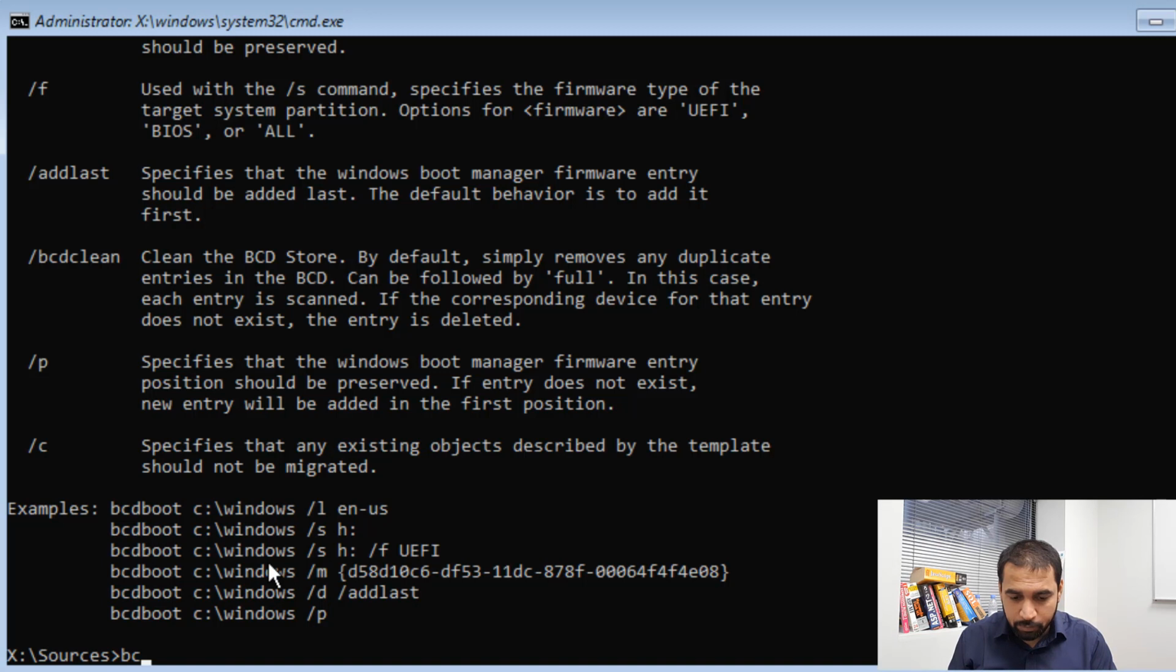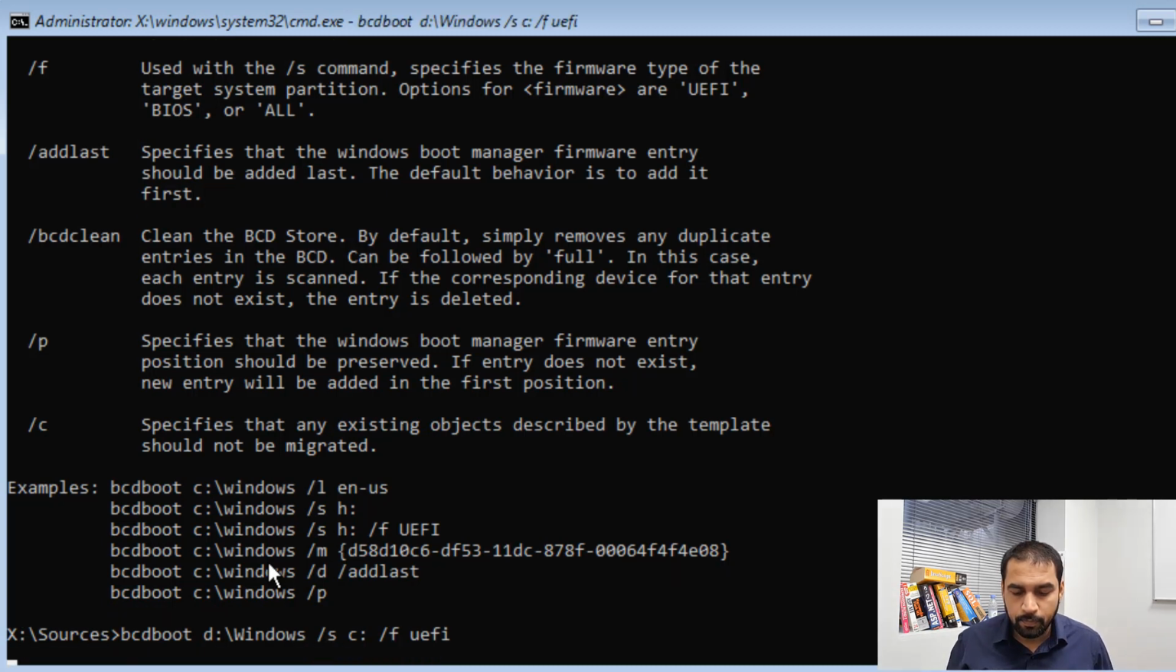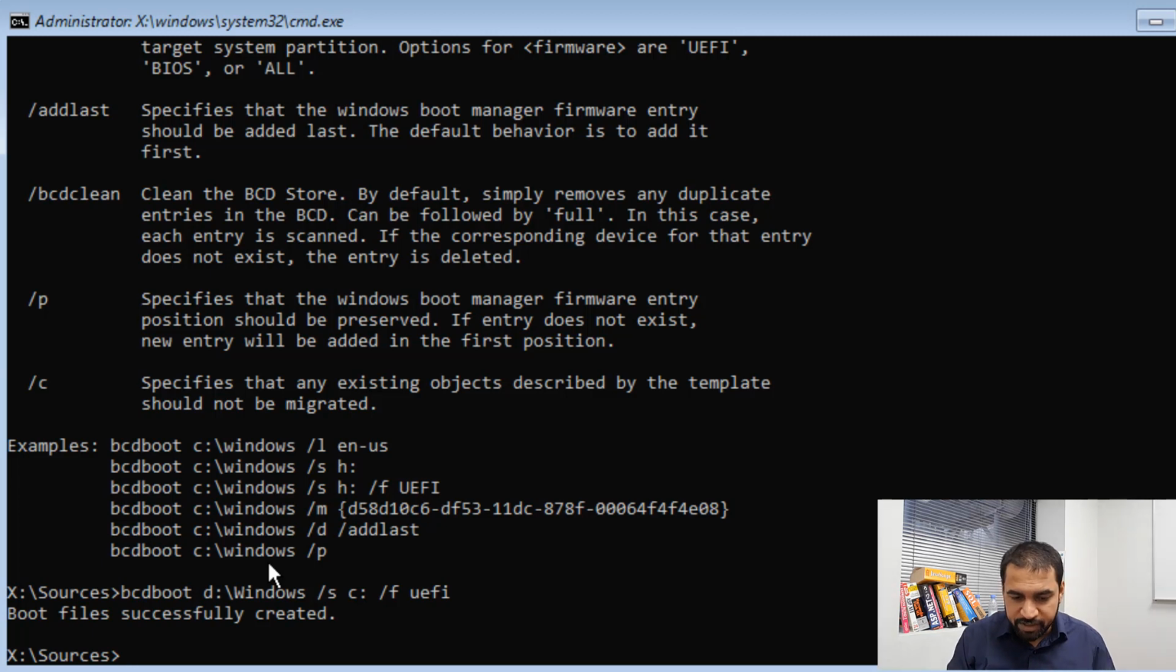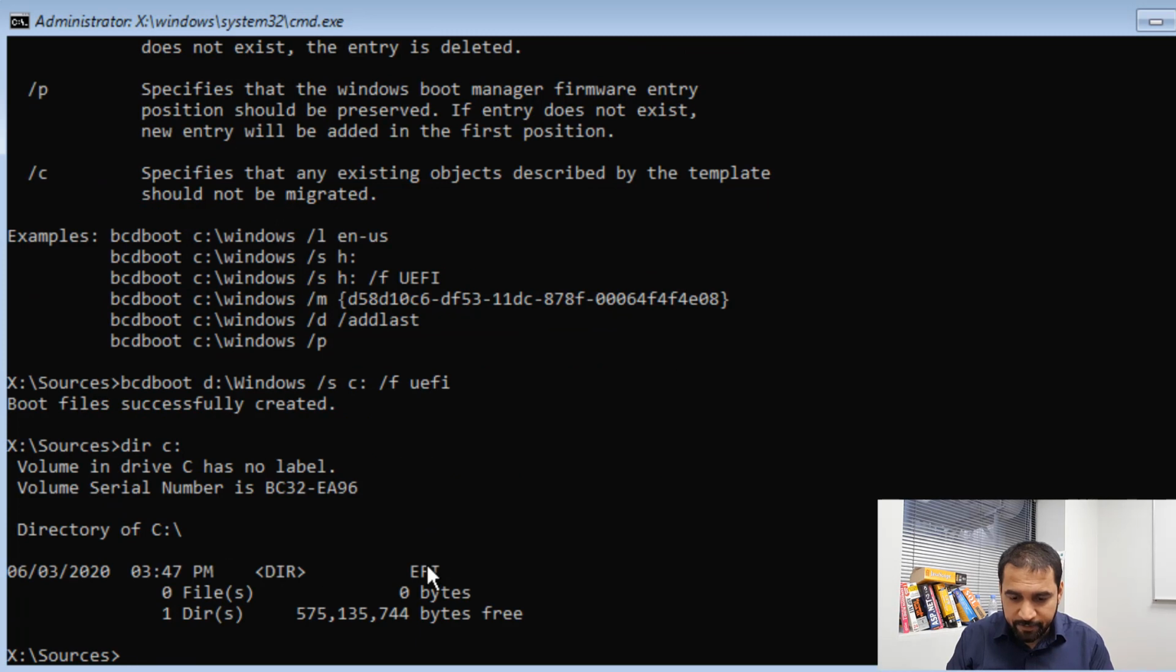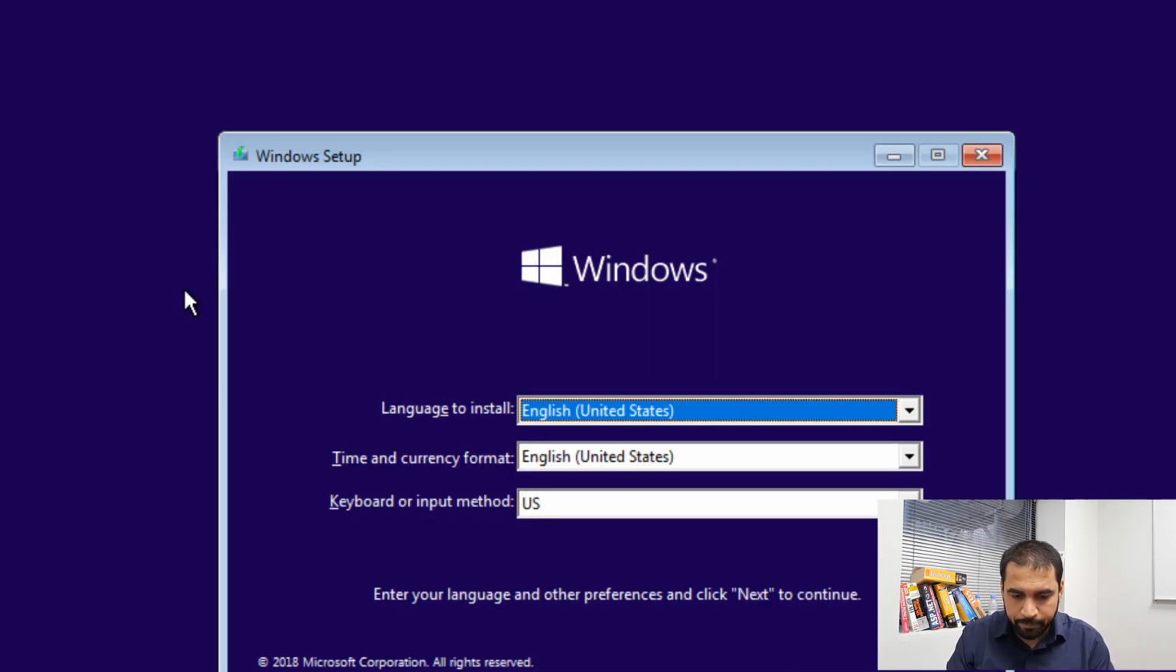So bcdboot d:\windows /s c: /f UEFI. You can see the boot configuration database got created. If I do dir c:, you're going to see that the EFI folder got created. So that's all. Now I can just simply restart the machine.